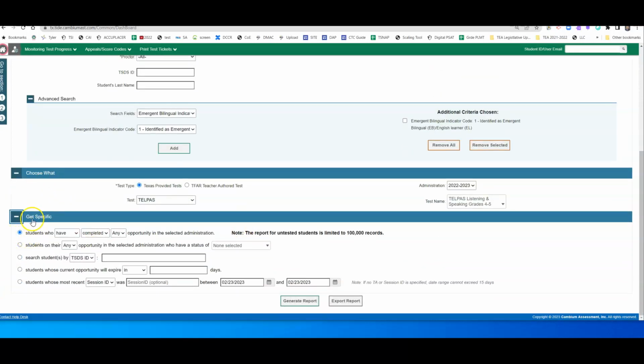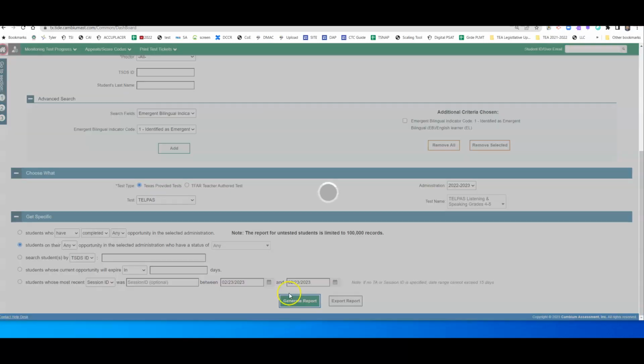From here, I'm going to come down to the Get Specific section, and I'm going to select the second radio button. This is the report, and we're going to follow this certain criteria. Students on their any, and we'll keep any selected. Opportunity in the selected administration who have a status of, and we're going to select here any, because at this point, I want to make sure that I pick up anybody who's completed or still unstarted, or more importantly, is on pause. So once I have that criteria, I'm just going to generate my report.